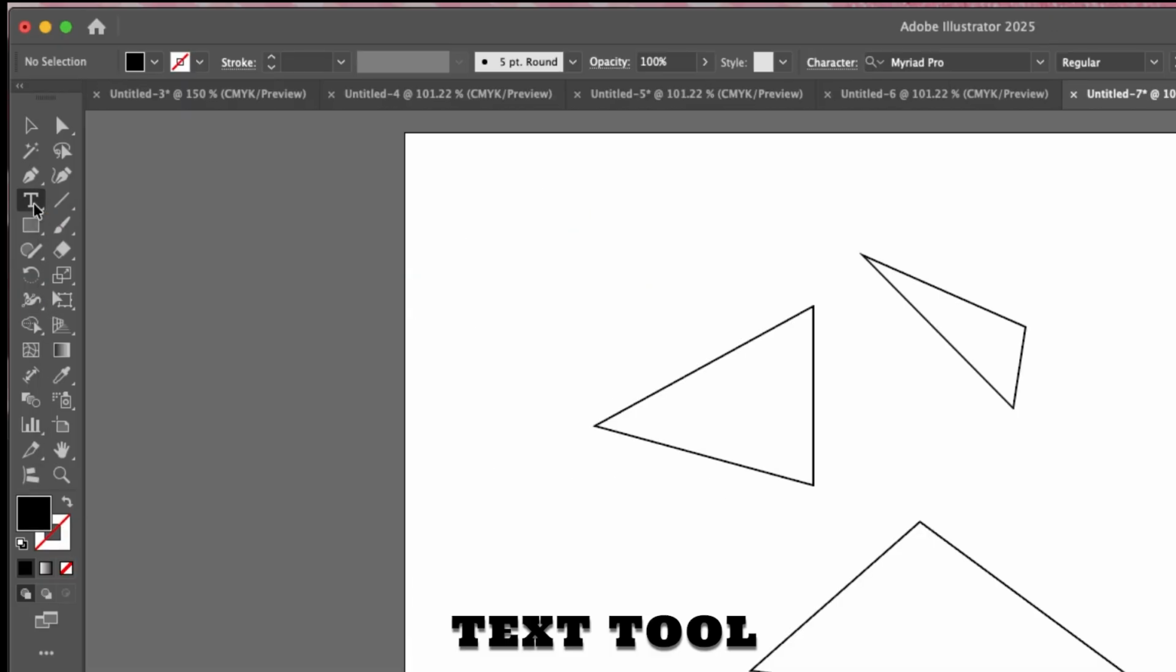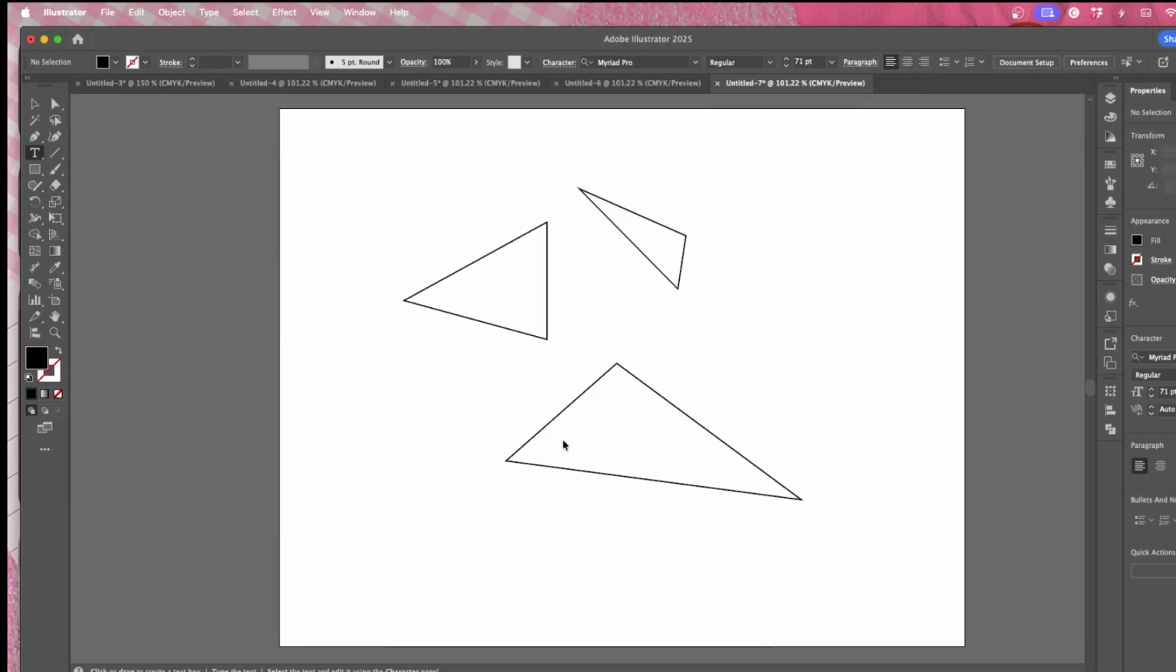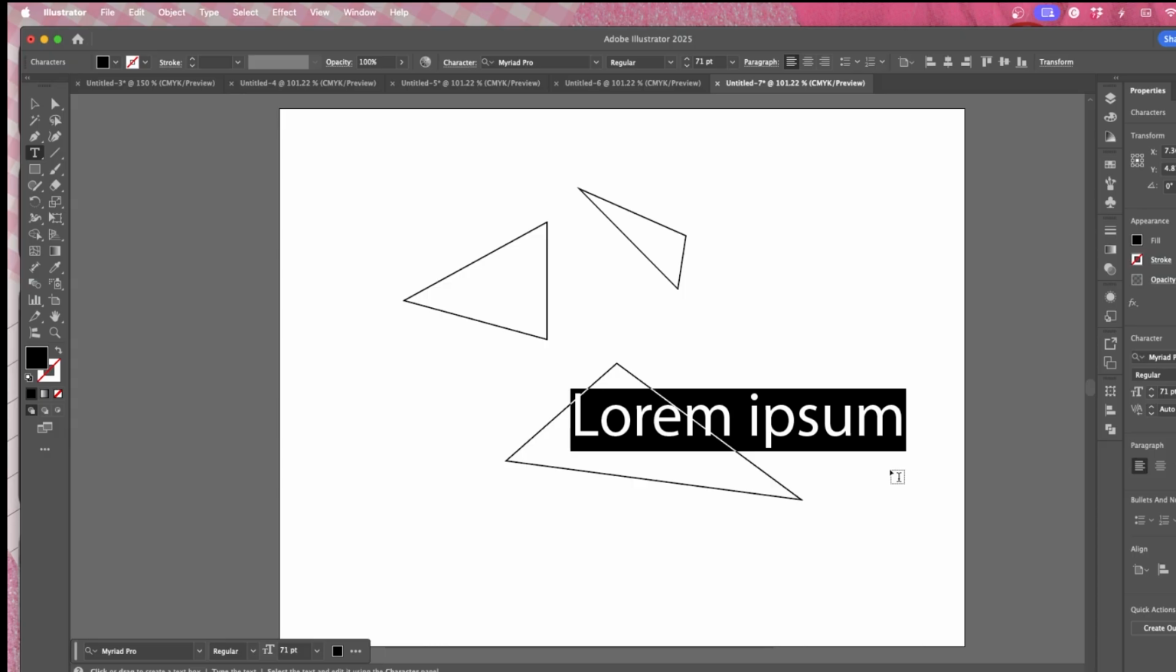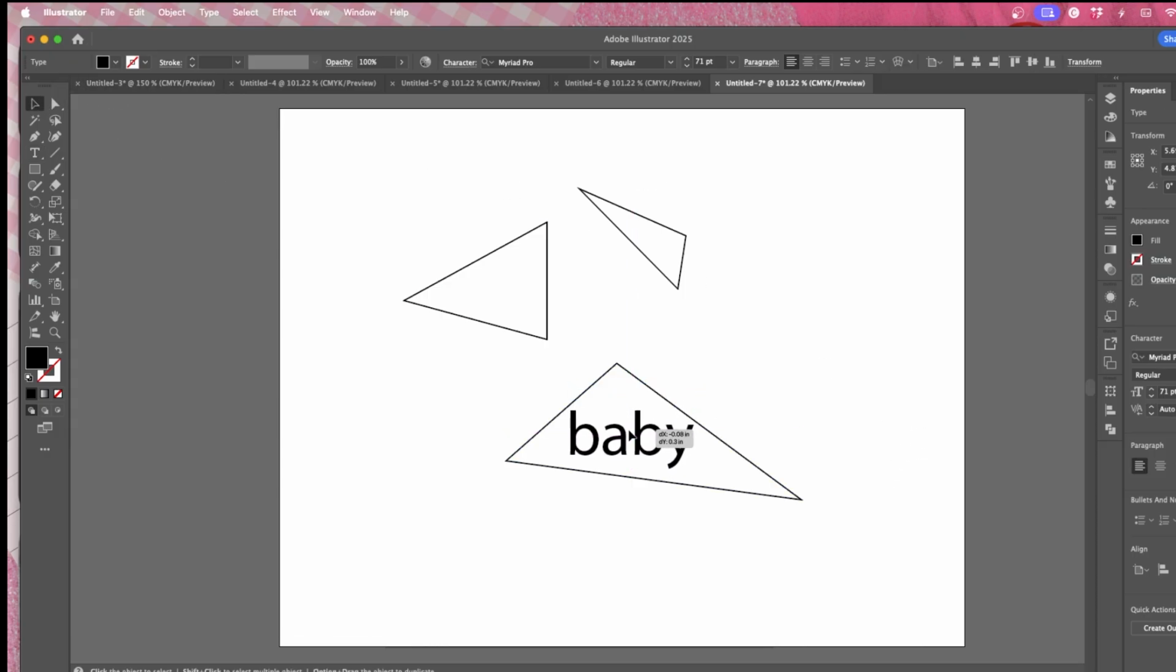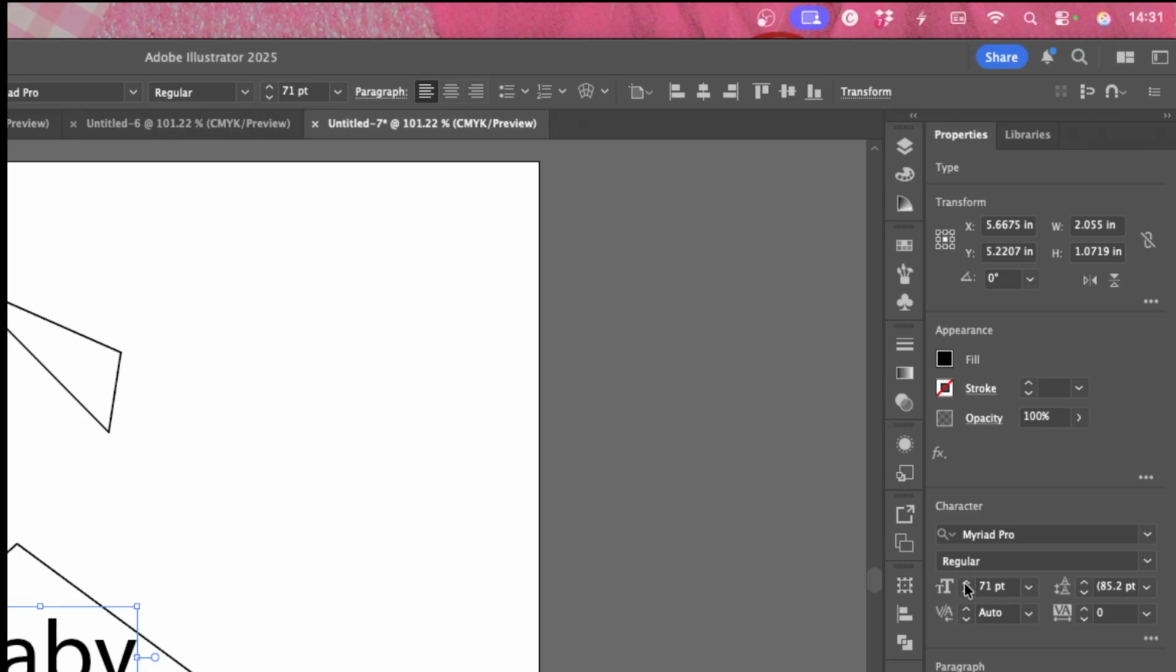Here we have the text tool. The best and quickest way to find the text tool is just type T on your keyboard. The text tool allows you to add words and typography to your design. Just like this. Boom. You have any text that you want to add to your design. That's where the text tool comes in. But to adjust the sizes for your text, you adjust it this way.